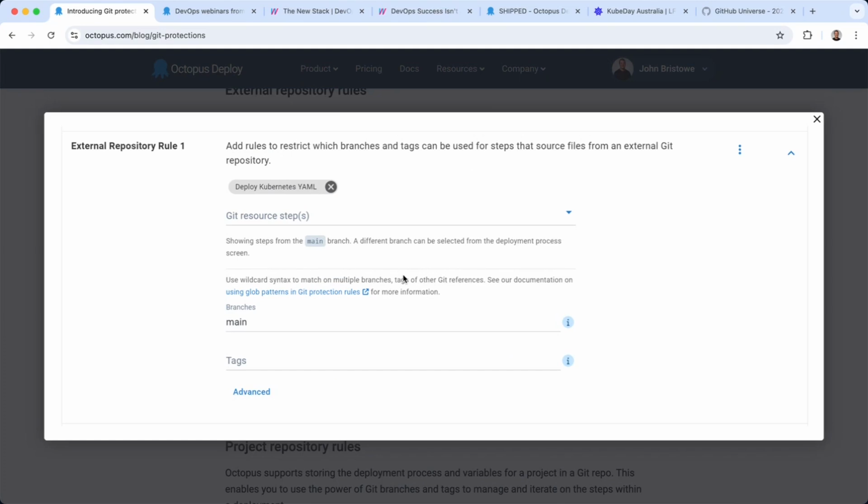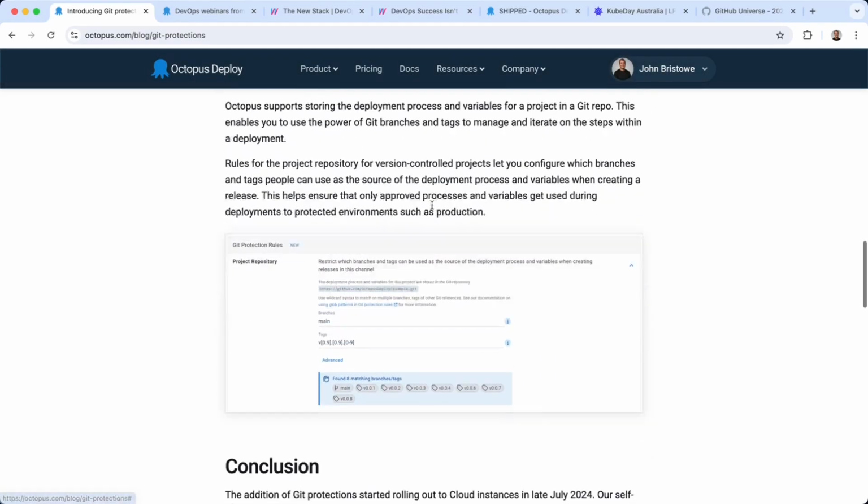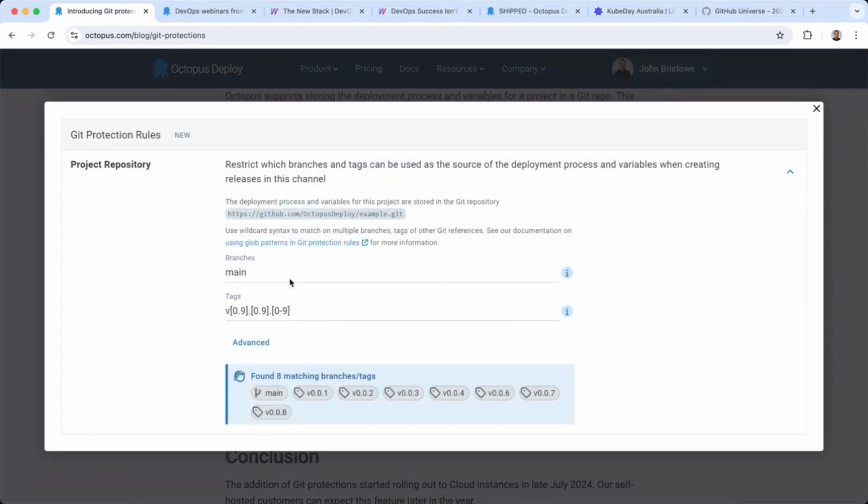And so you can see here an example of an external repository rule that's based off of a Git repo. So here, add rules to restrict which branches and tags can be used for steps that source files from an external Git repository. And so you specify them here. You can also use wildcards for this. So that's really nice if you're using a specific sort of syntax for your branches. A lot of times people will define branches very creatively. Bug-1, bug-2. So there you go.